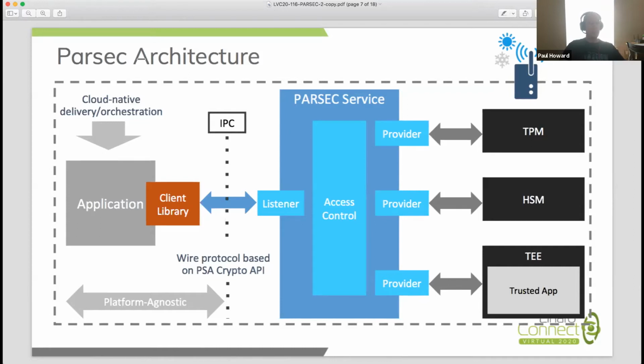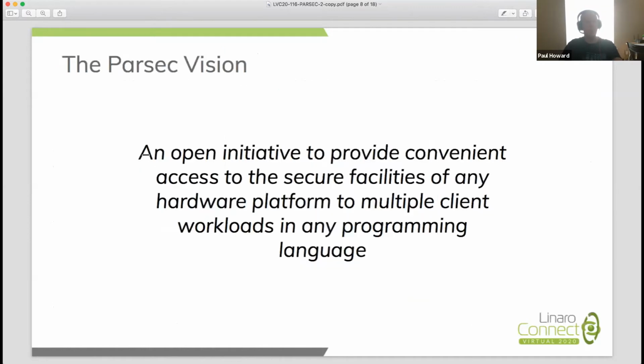And then on the application side of the wire, over on the left, we have a client library, which talks to the Parsec wire protocol. And then lastly, what the application sees is precisely that convenient developer experience that we said we wanted. So it's built around a standard set of PSA primitives, but then honed and refined to provide a fluent and simplified experience. And that is the Parsec Vision, an open initiative to provide convenient access to the secure facilities of any platform to multiple client workloads in any programming language. So when we talk about contributing to Parsec, we're talking about contributing to this vision.